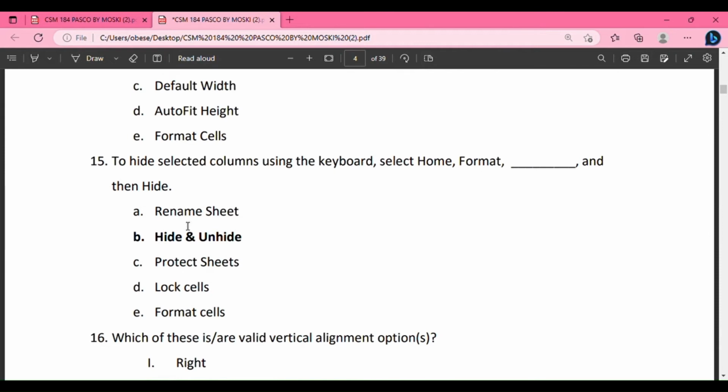Question number 15 says to hide selected columns using a keyboard, select Home, Format, dash, and then Hide. So you hide and unhide. That is the correct answer. And then hide.